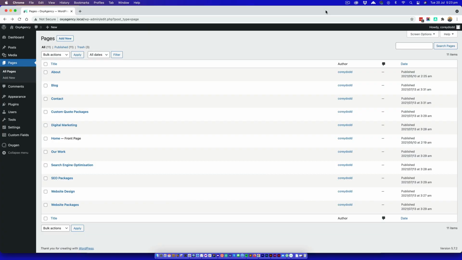So let's have a look at what happens when we don't use a template and we want to override it with Oxygen. All right, let's get stuck into it. So here we are in WordPress in the pages area. And what we're going to do is create a new page and then take over that page in Oxygen. So we're going to actually start to overwrite the Gutenberg content that we put in. So let's first make a page.